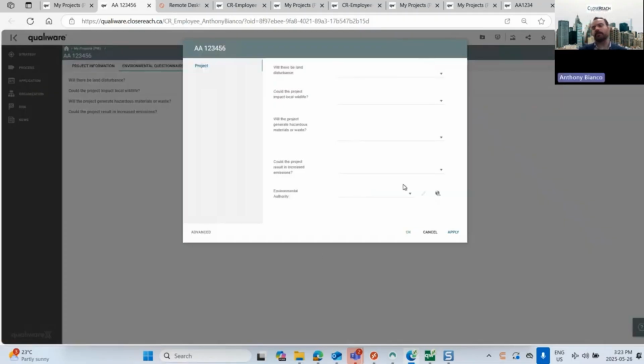And these questions come up for me. So you'll see that a user does not need to go to another document. They can just fill it out right from the project page. So will there be a land disturbance? Yes. Could their project impact local wildlife? Yes. Will the project generate hazardous materials or waste? Hope not. Could the project result in increased emissions?